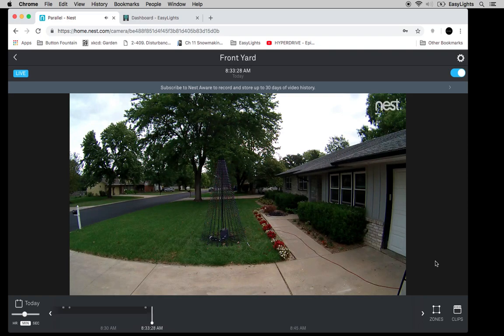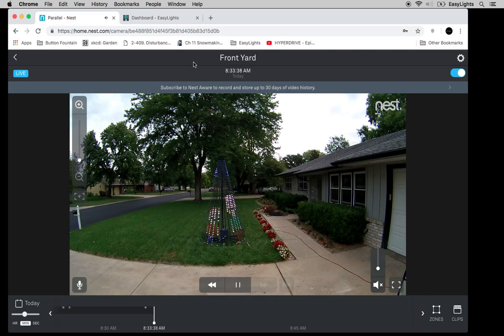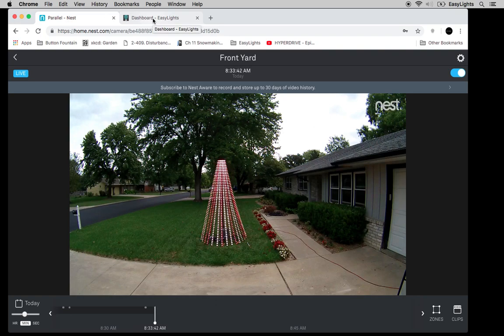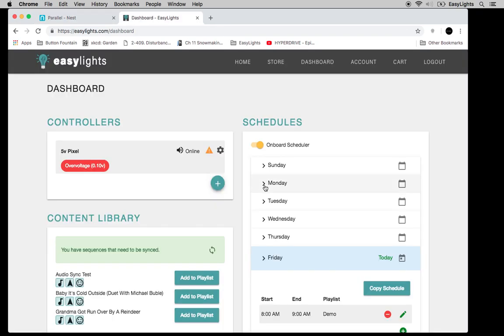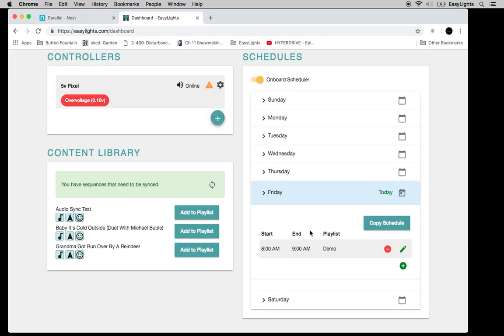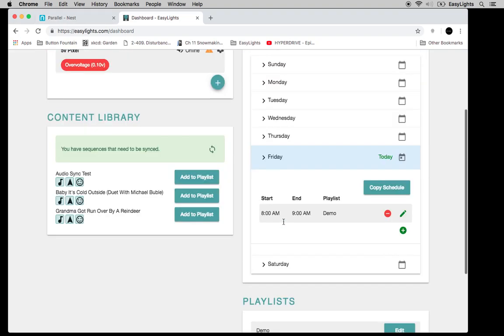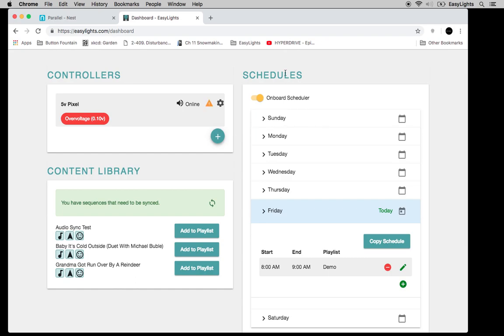Again, I apologize for the audio quality, but we're running through a cheap radio being pulled in through my security camera, so it's not going to be the best. But again, this is demonstrating live control of my EasyLights system from my office back to my home, and it's just that easy. With the content synced to the controller, just log into the dashboard, build a playlist and a schedule, and that's all it takes.